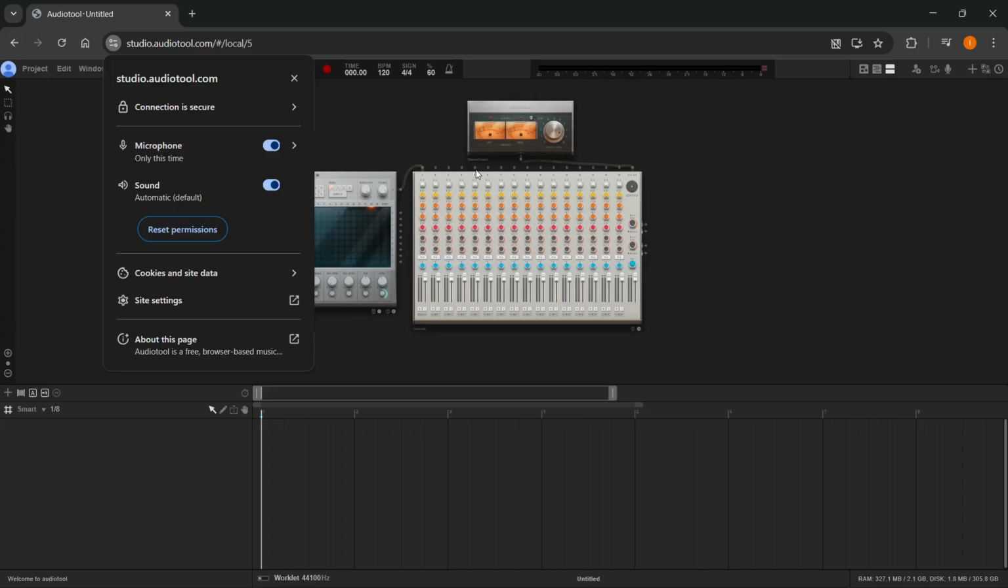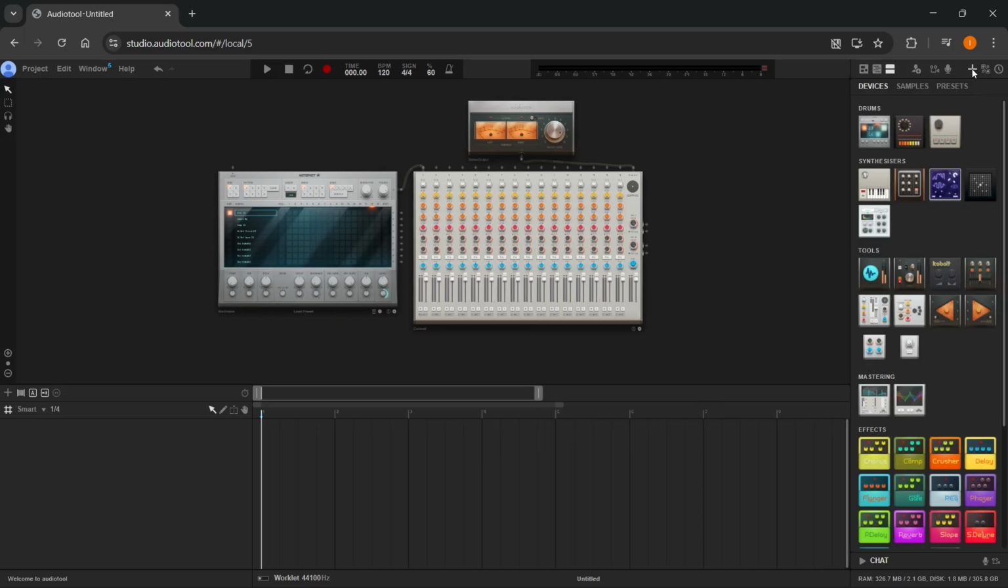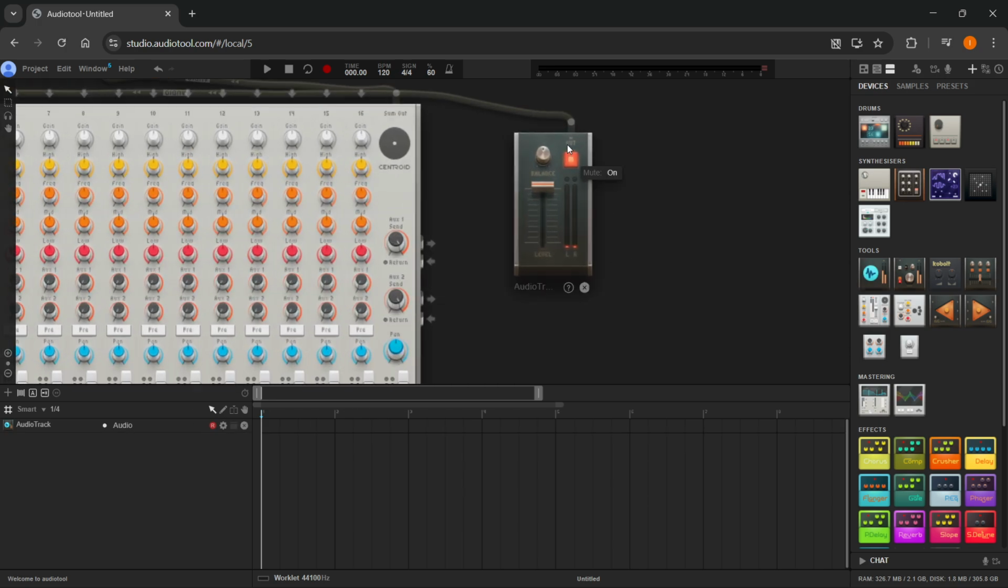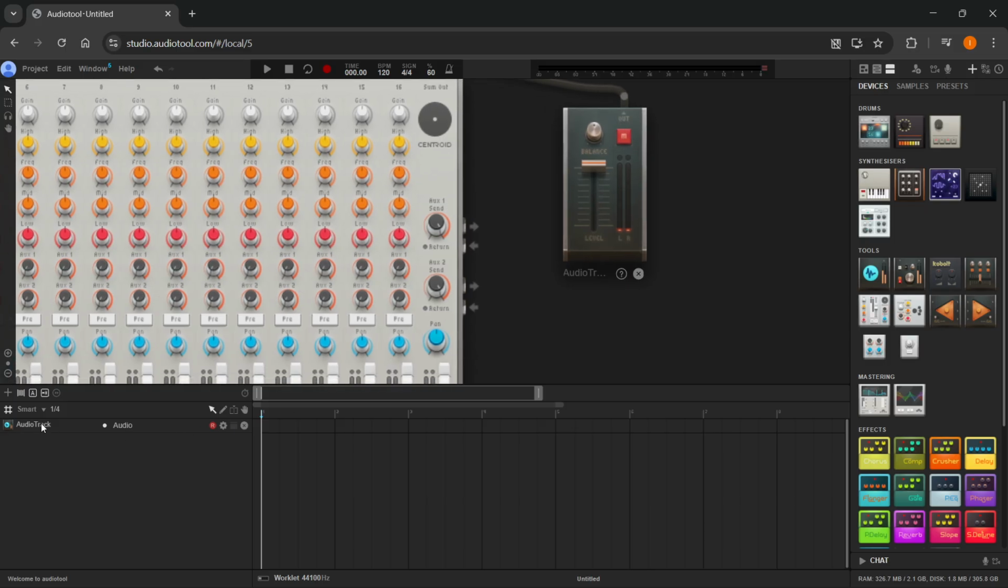Then you have to reload the website, and when you've done that, the next step is going to be top right. You want to click on this plus button, and then here you have a bunch of different things, and under tools, you have this audio track, okay? The audio playback device. Just drag and drop this anywhere on here like that. There we go. And then make sure it's not on mute, so make sure it's not shining, it's off. And here at the bottom you can now see you have a new audio track.